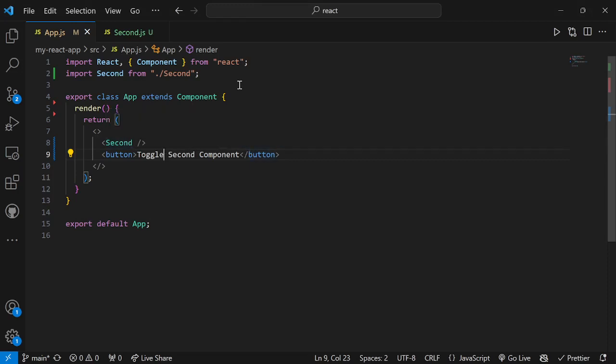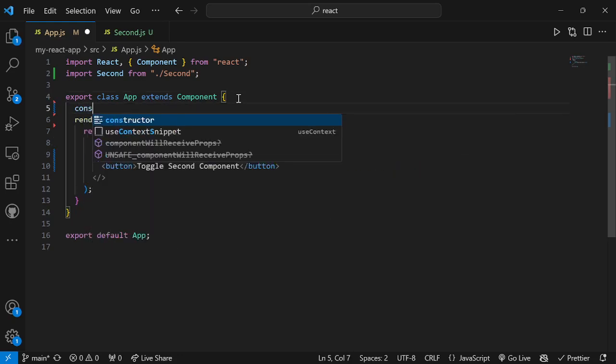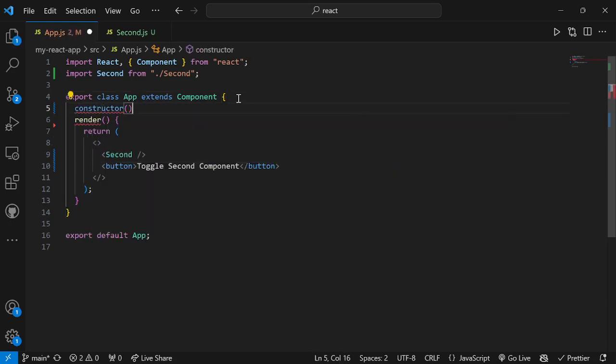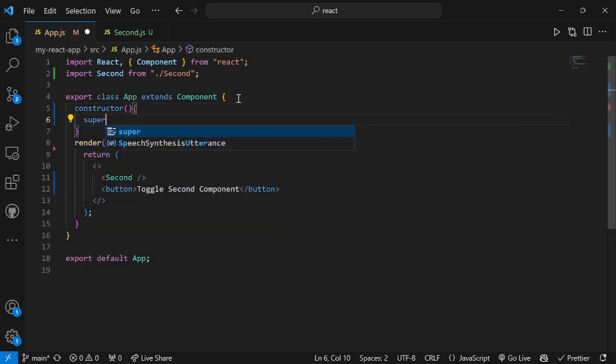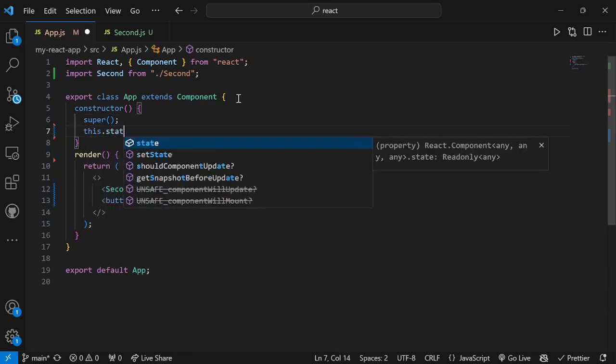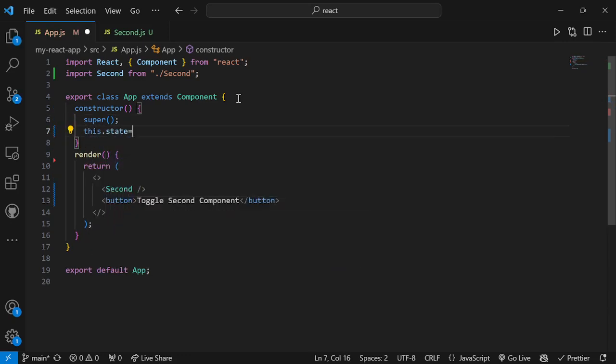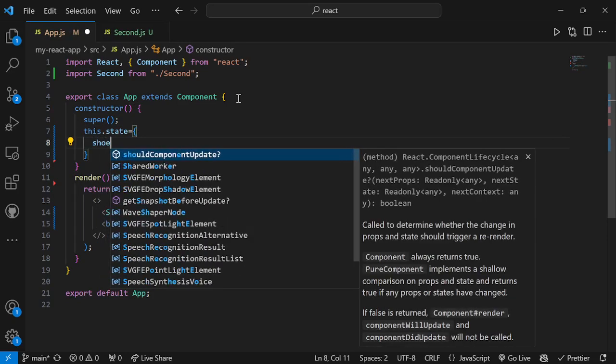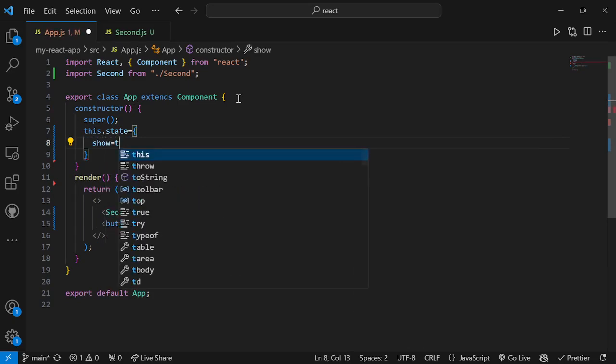So I'm quickly going to create a state. I'm going to create a constructor. In that I'm going to call the super method, and then I'm going to have my this.state. Okay, and then I'm going to have my show value as true.